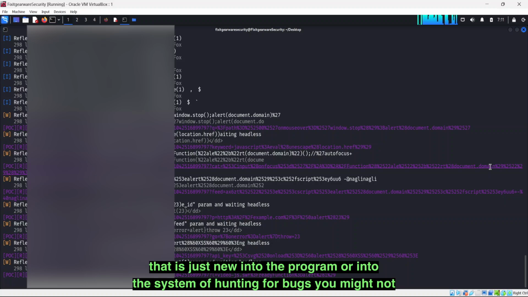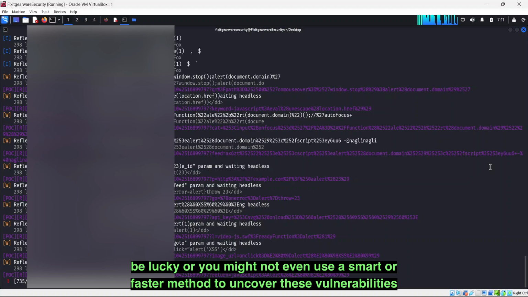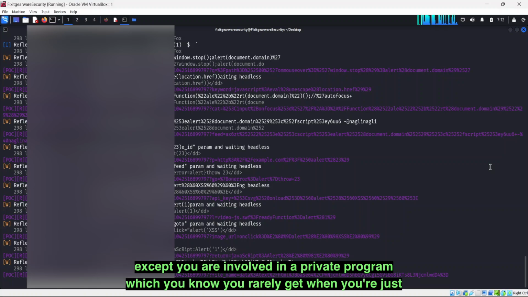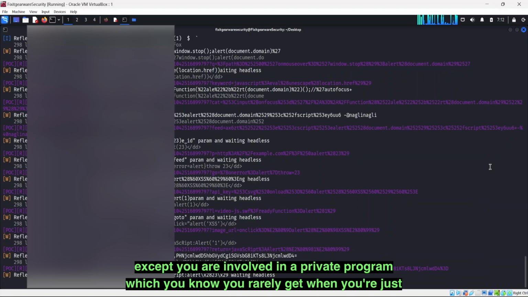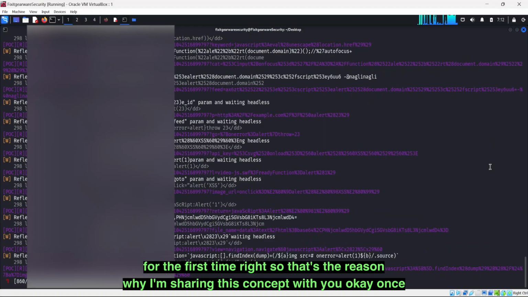So you that are just new to the system of hunting for bugs might not be lucky, or you might not even use a smart or faster method to uncover these vulnerabilities, except you are involved in a private program, which you rarely get when you're just hunting for the first time, right? So that's the reason why I'm sharing this concept with you.